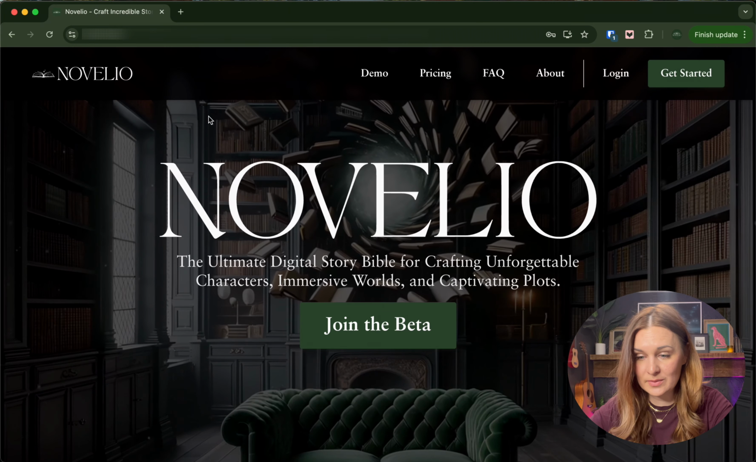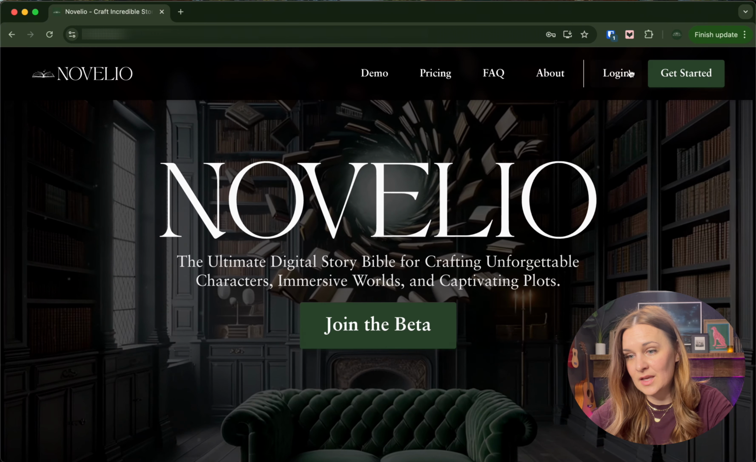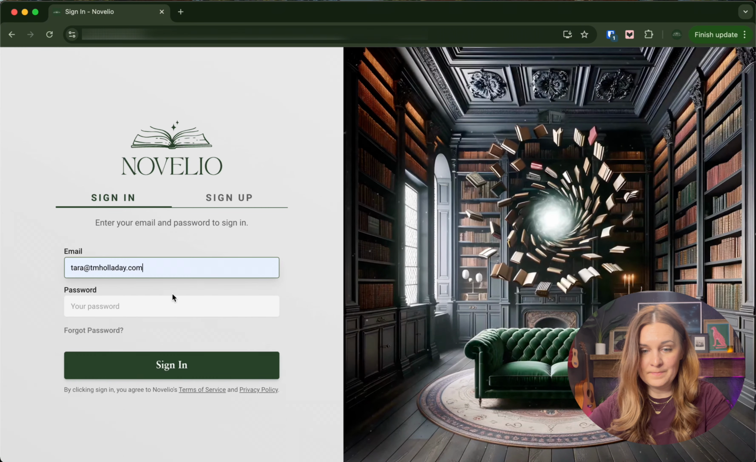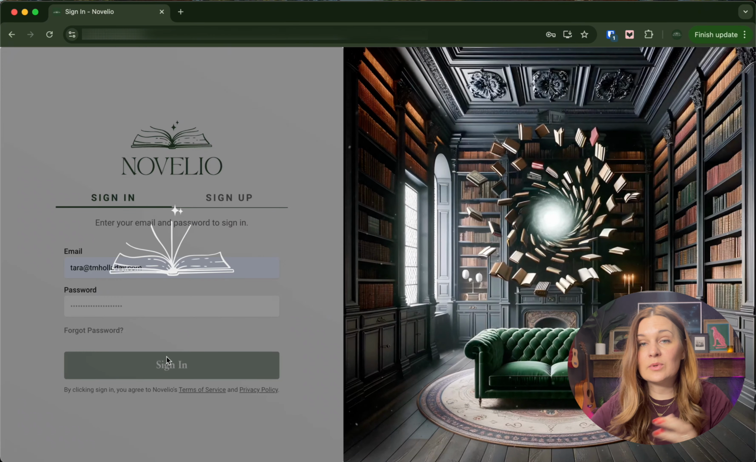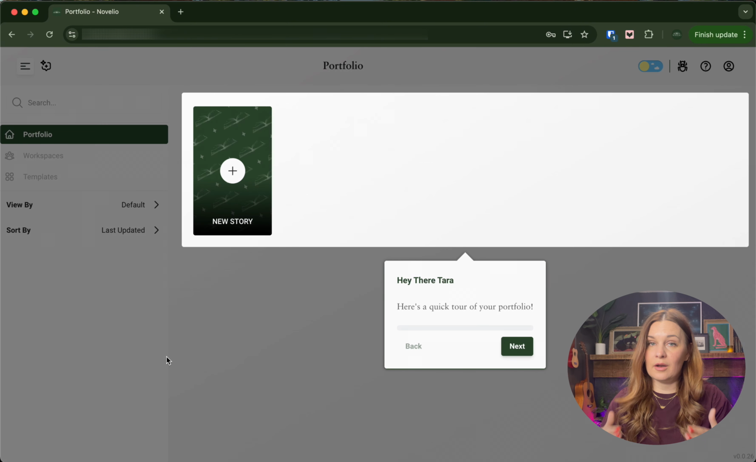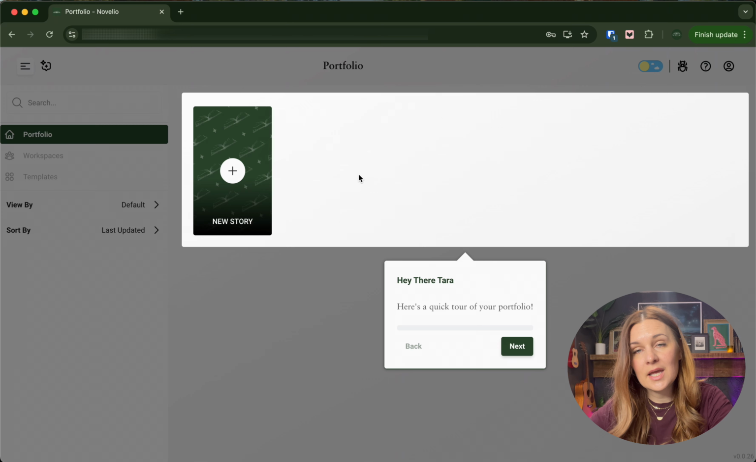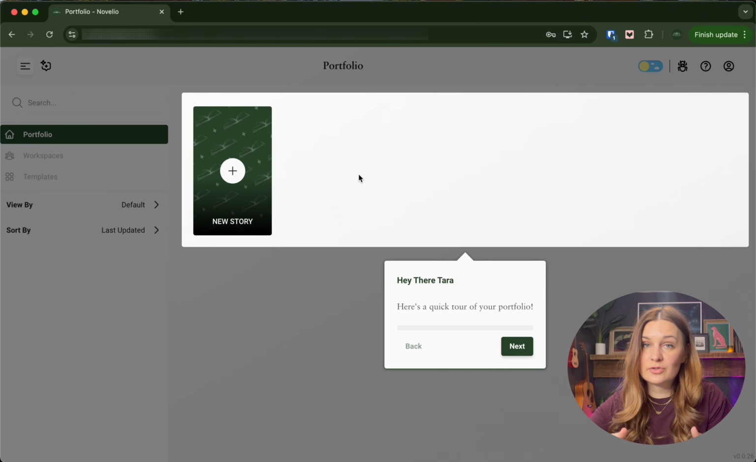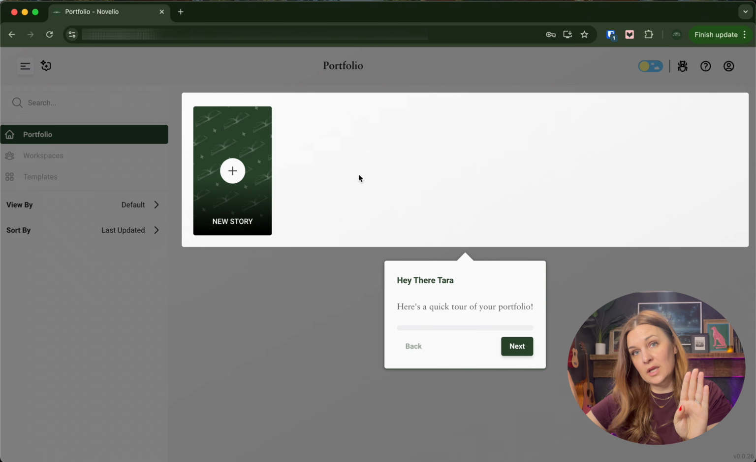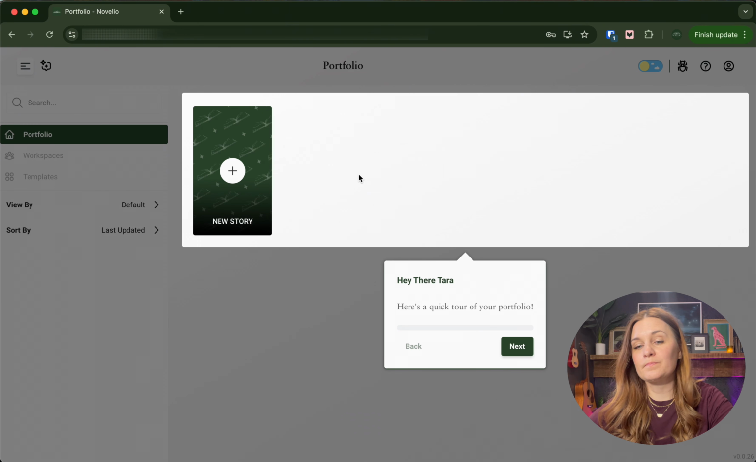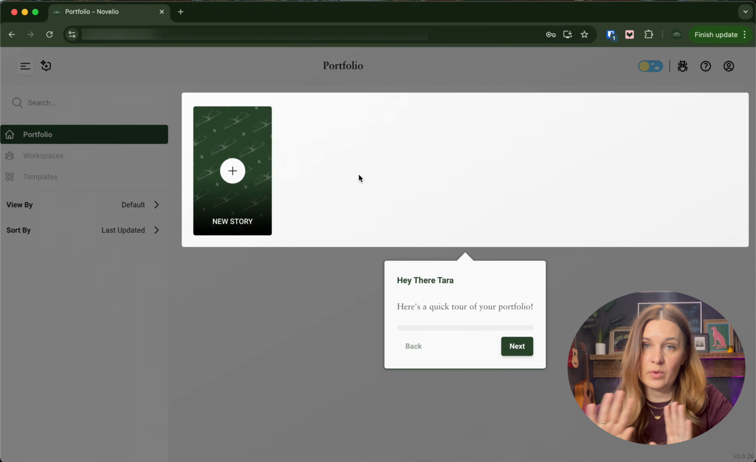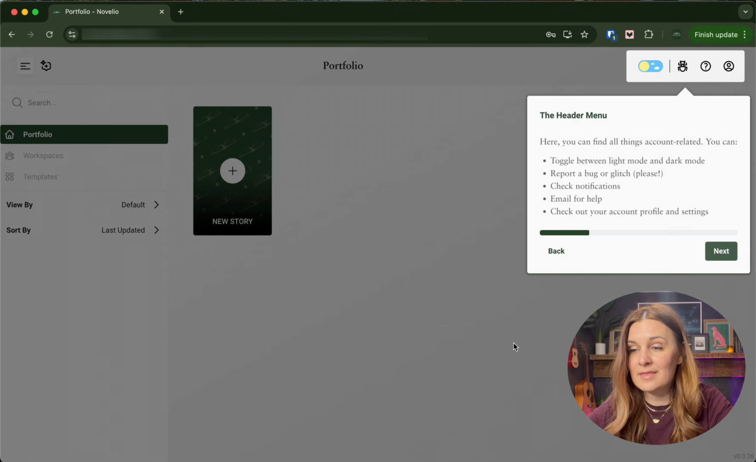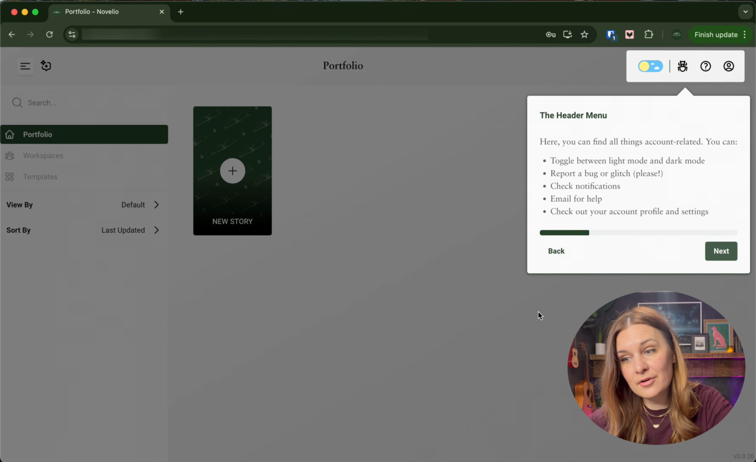Okay, so your screen will look like this. You're going to log in, and it will take you at first to an onboarding click-through. This area right here is where you will make your story files, and they will all appear there in order. And you can custom order them where you want them, and you can even group them into series if you'd like. This upper area is your header menu.